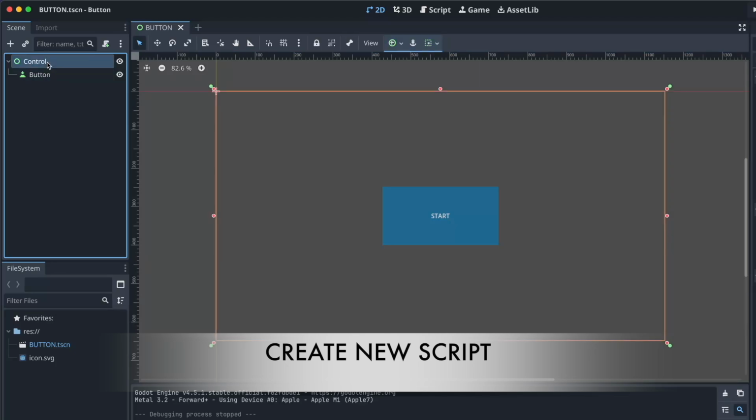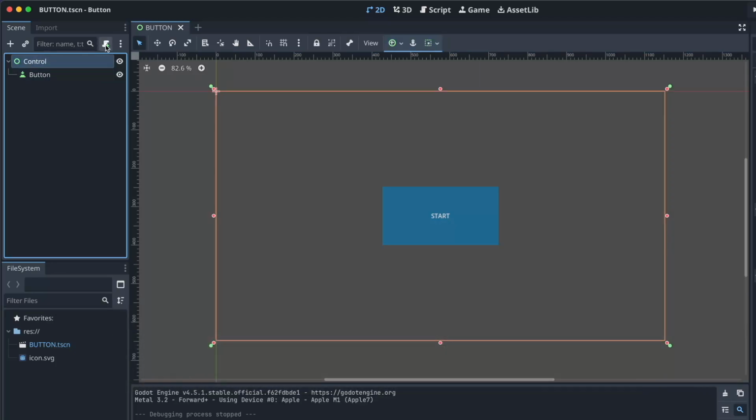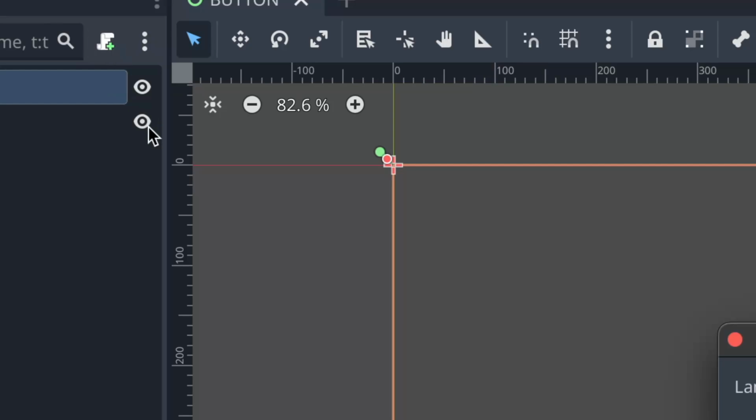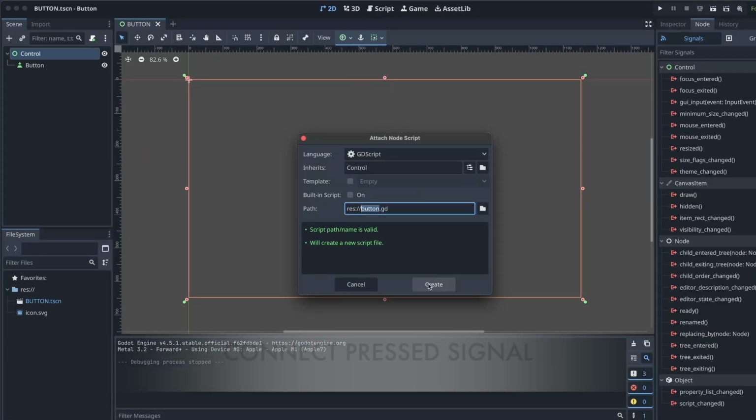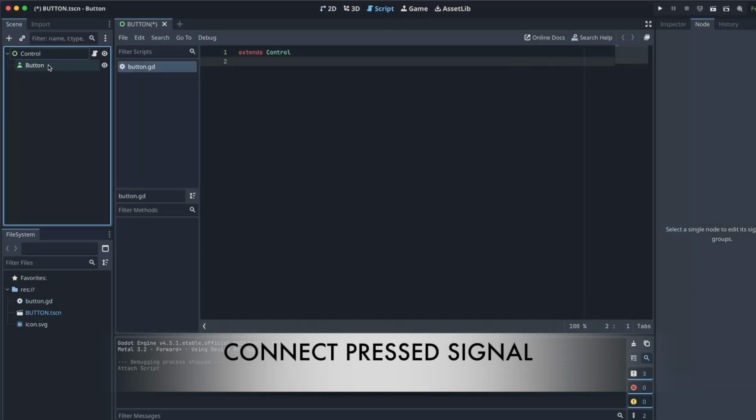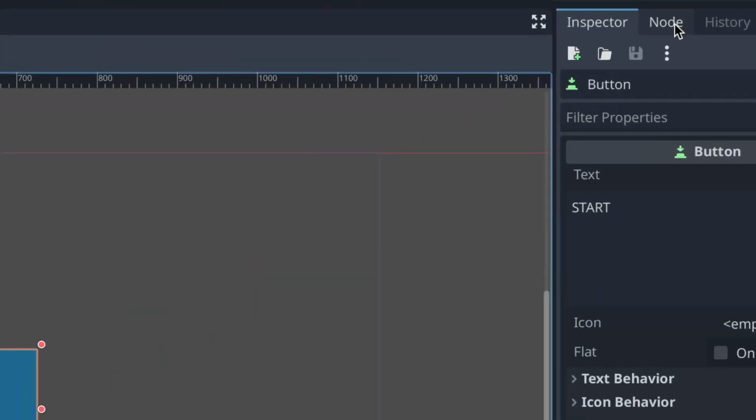First, add a new script to your game. Select a node, and then press the Add Script button. Hit Create.